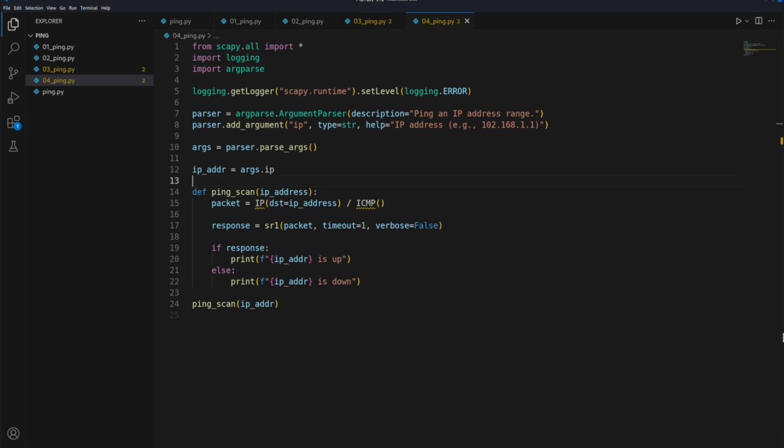Hey everyone, welcome to part 4 of this tutorial. In this tutorial we will see how to use a for loop in this script, and instead of taking the target IP address, we will take the first 3 octets of the IP address, and for the 4th octet we will use a for loop.